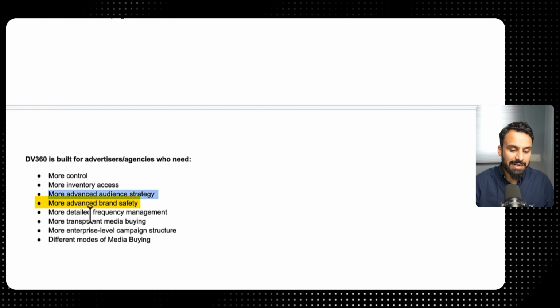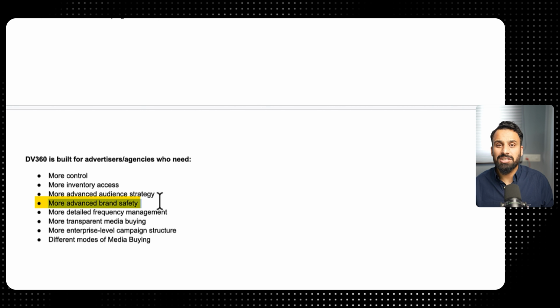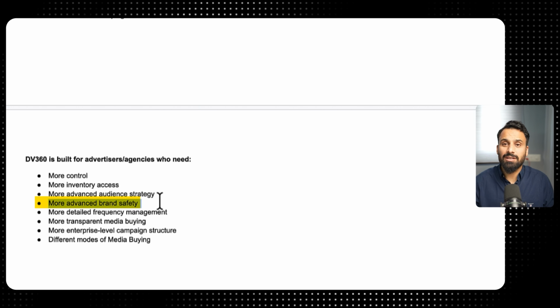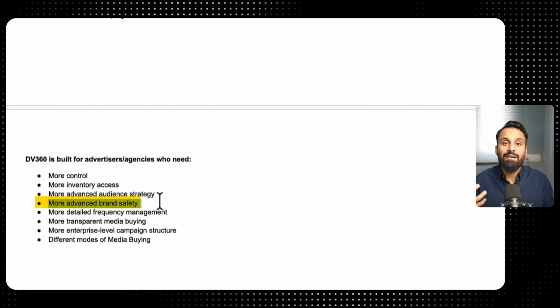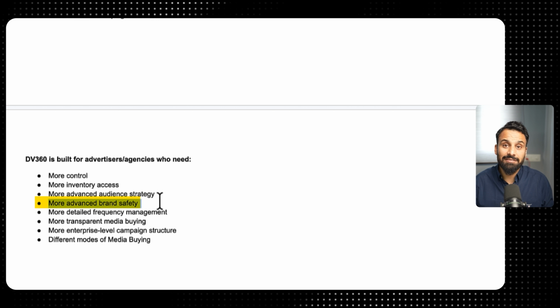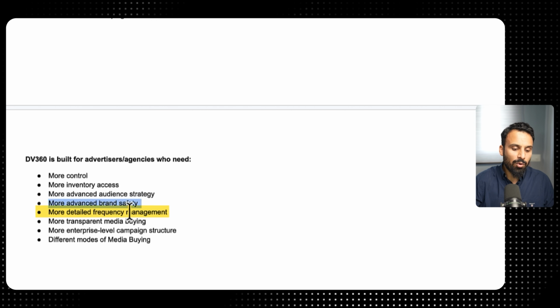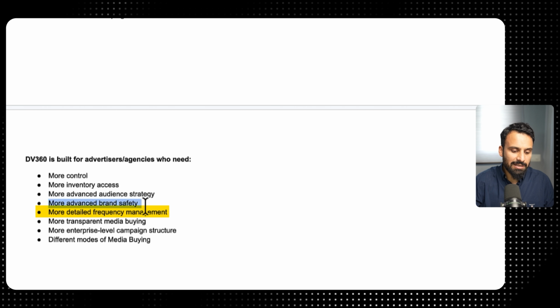More advanced brand safety, because big brands don't want to run ads on cheap websites or apps or across content which is not brand safe. So you have all these controls in DV360, where you can even integrate third-party companies who specialize in brand safety, and they do it for you. So a lot of things can be done. More detailed frequency management, it's self-explanatory.